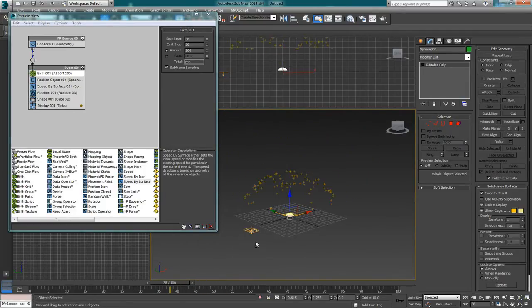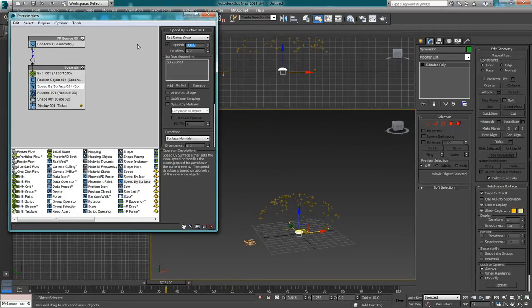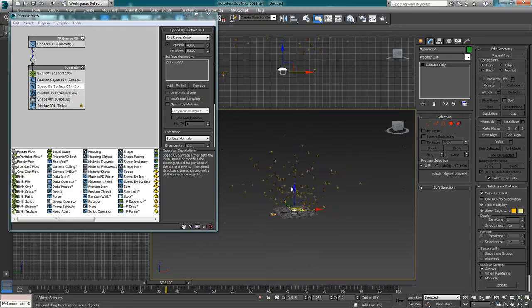Okay, so particle flow automatically distributes the particles to what's left of the geometry, and so the speed needs to be increased. I will set it to 700, and I will add a lot of variation to get a less uniform distribution of the particles.